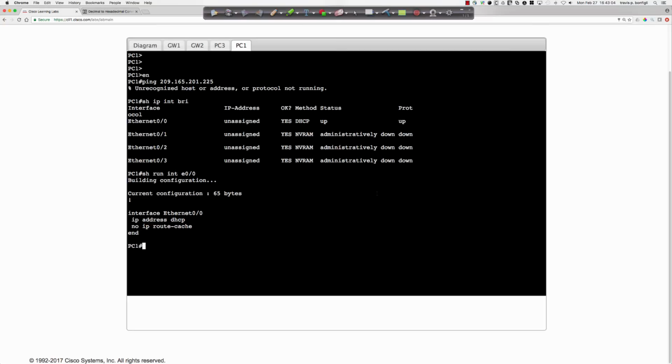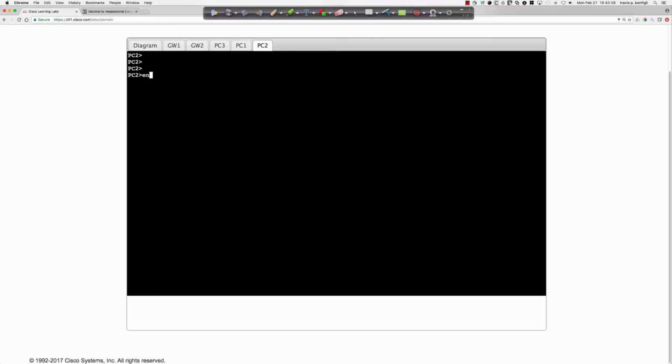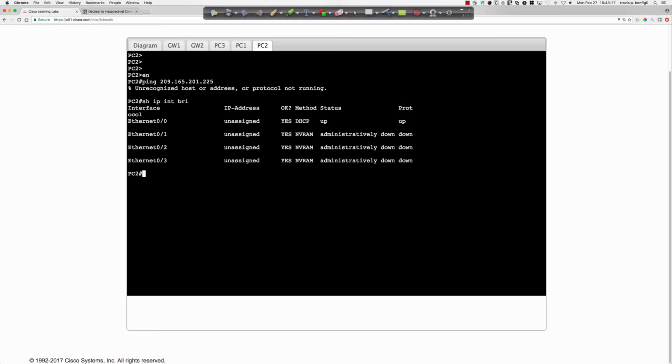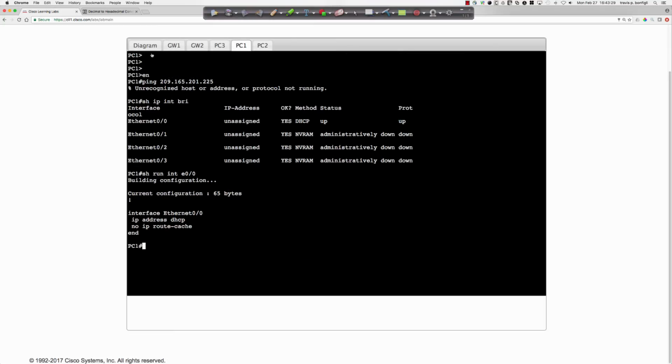So we know that PC1, and I'm going to make an assumption here that PC2 is going to be the same. Let's confirm the issue. Yep, show ip interface brief, DHCP, show run interface Ethernet 0/0. And sure enough, we should be getting the address via DHCP, and we are not. Now, the interface shows up here. I believe it showed up on PC1 as well.